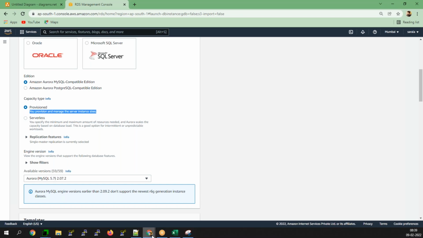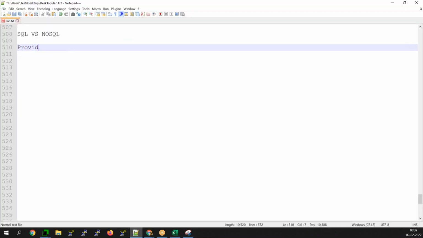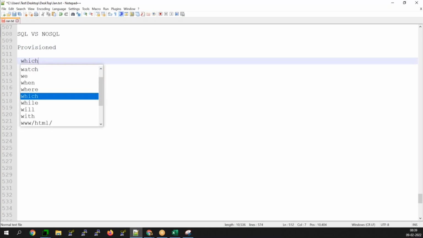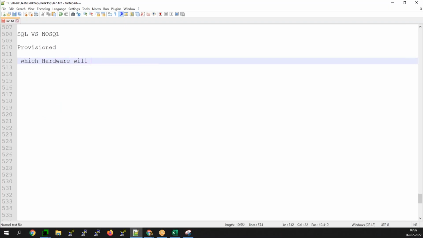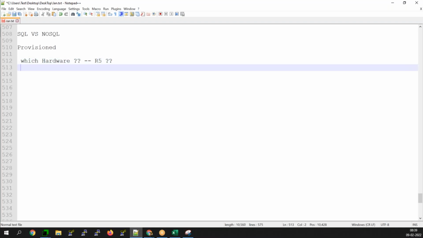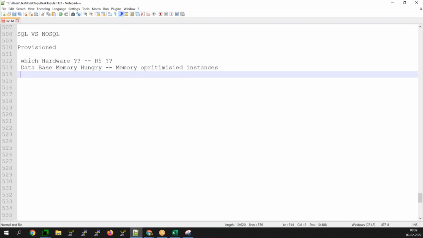Provisioned means you need to select the respective hardware. So in provisioned, which hardware are you going to select? R5. Why R5? Why not C5? Because it's a database, and a database itself is memory hungry. So you need to choose memory optimized instances, such as R5 in sizes like X large, 4x large or 8x large, based upon your requirement. This is provisioned.